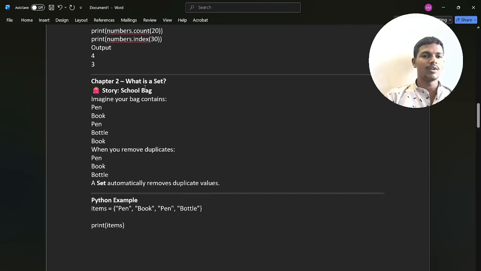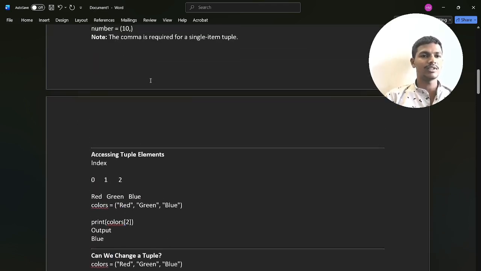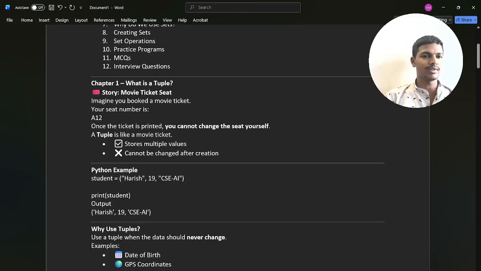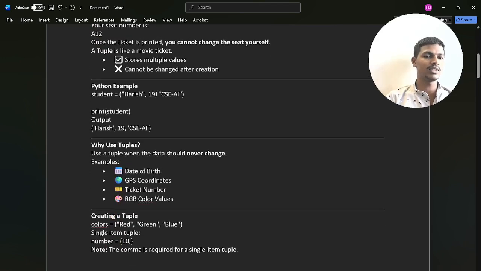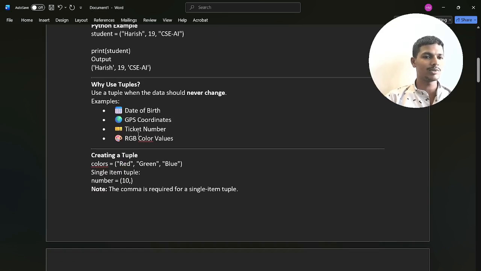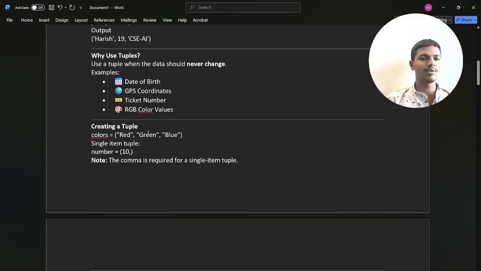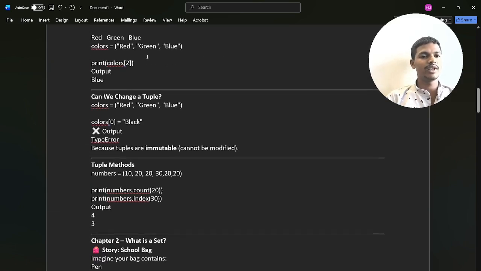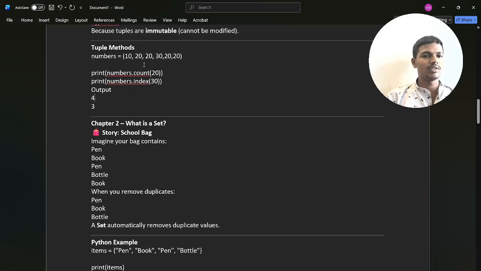And what is a set? Right now you understand tuples. We will rewind once again. A tuple is immutable and cannot be changed. For example, if you book a movie ticket, the ticket number and seat allotment never change. A tuple works like that. Your date of birth, GPS, ticket number, RGB colors never change. Once created it never changes. If you access the data through index values, there are two methods, count and index.